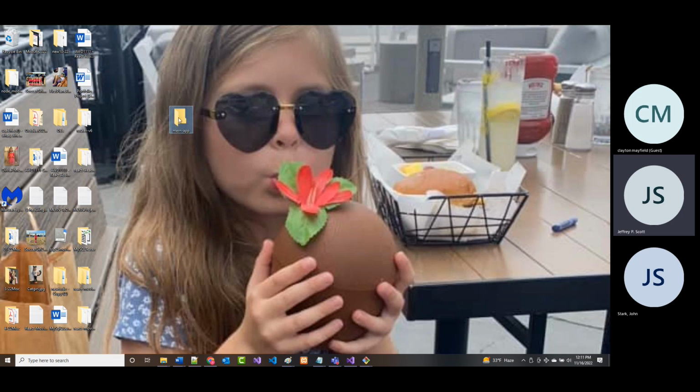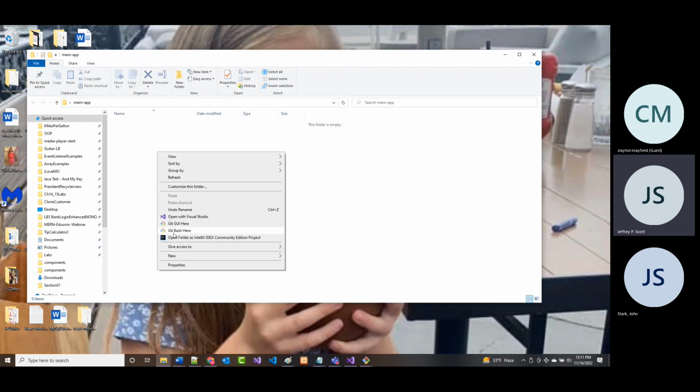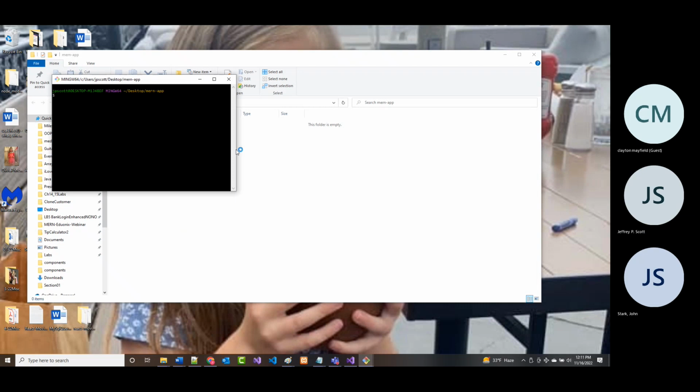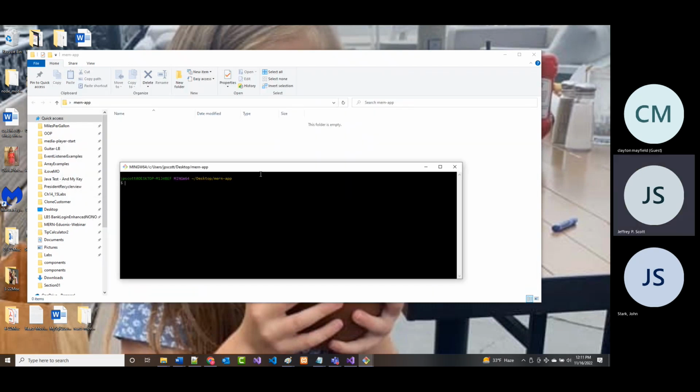Now I'm going to open that folder and do a git bash here. Normally we would come in here, and don't type this in, but normally we'd type in npx create-react-app, and since we have our folder, we'd put a dot and that would do it here. That isn't what we want.